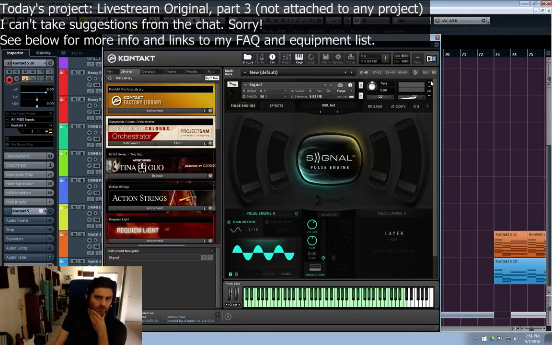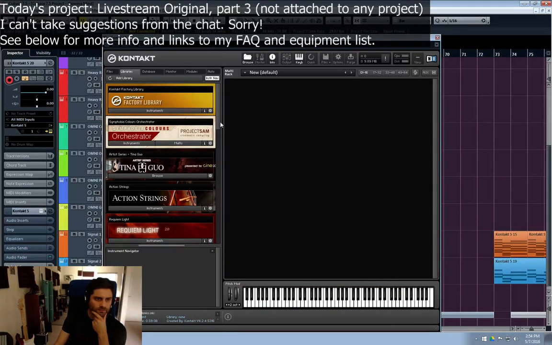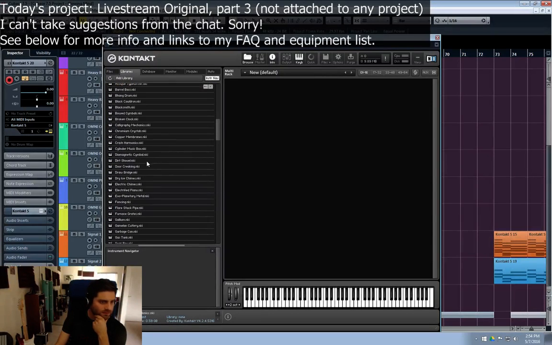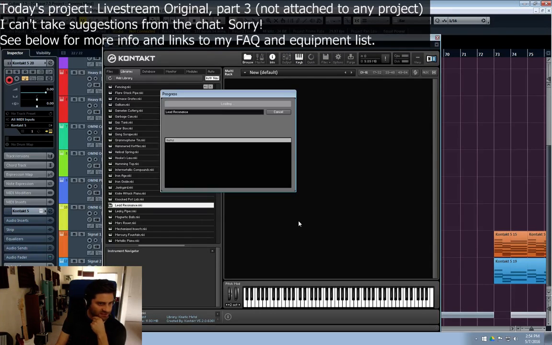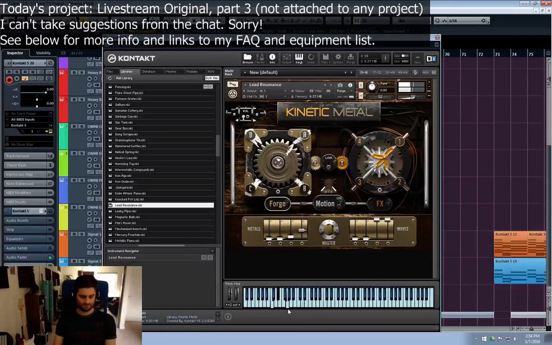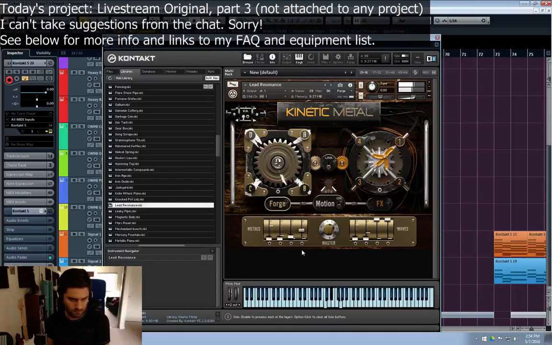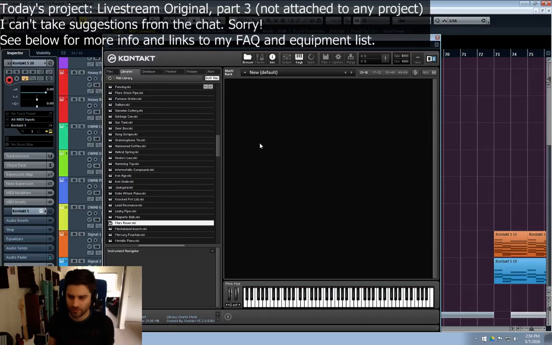Maybe I'm going at this the wrong way. Let's close this. Let's try something from Kinetic Metal. What's this thing do? Mars rover? What does this sound like?